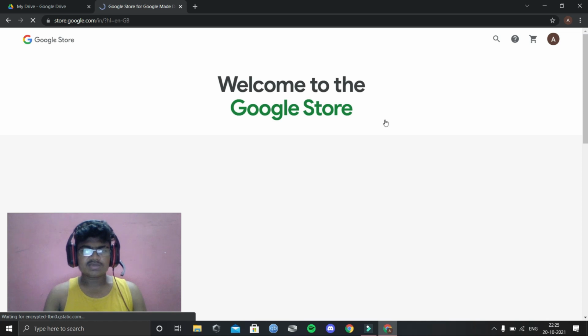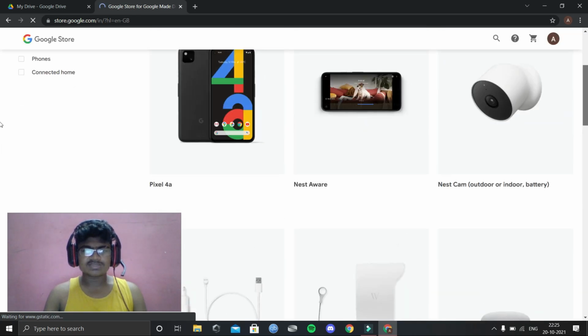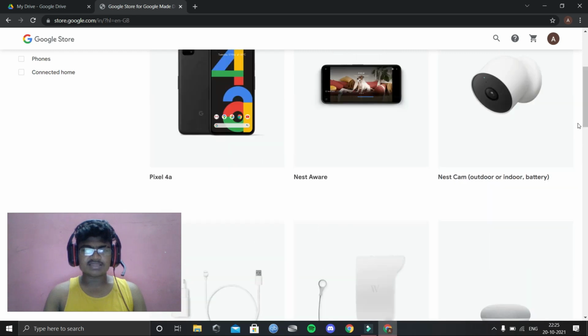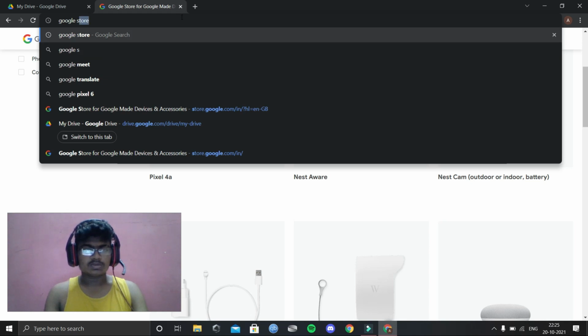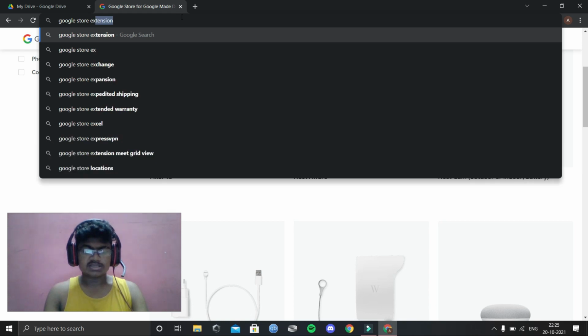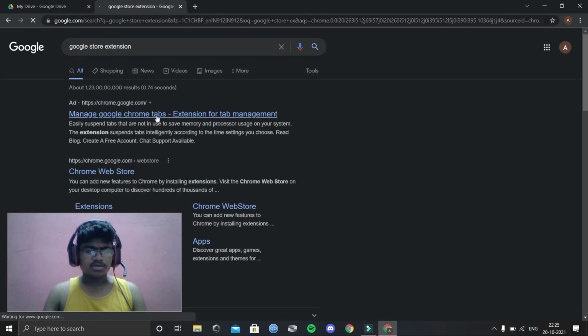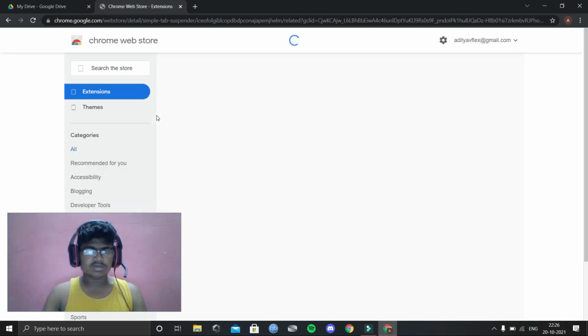And sometimes if you just click upon Google Store, you get into the web homes, you get into the gadget stuff, and this isn't the Google store. Keep Google Store extension. Click on it. In Chrome, it's manage extensions and stuff. And this is not Google Store, it's the Chrome Store.